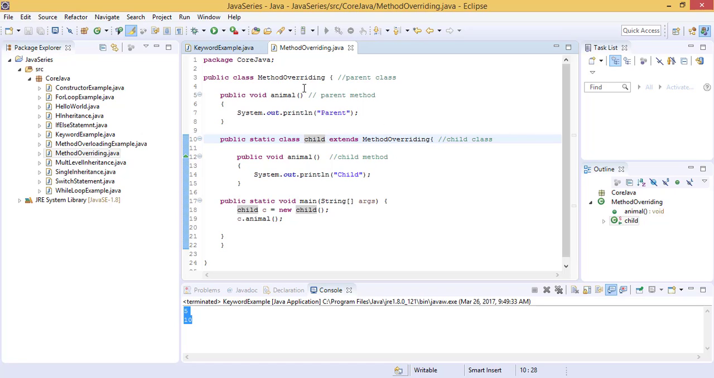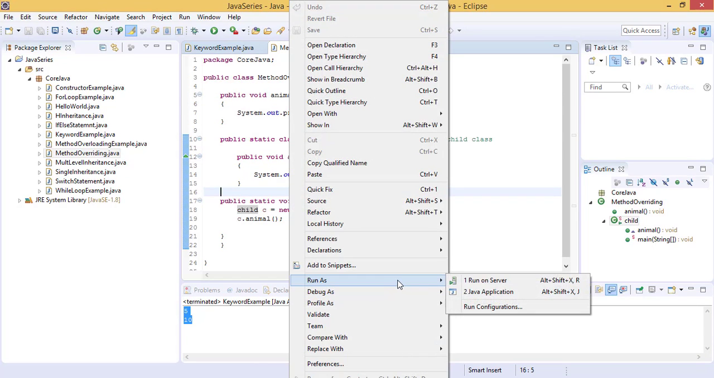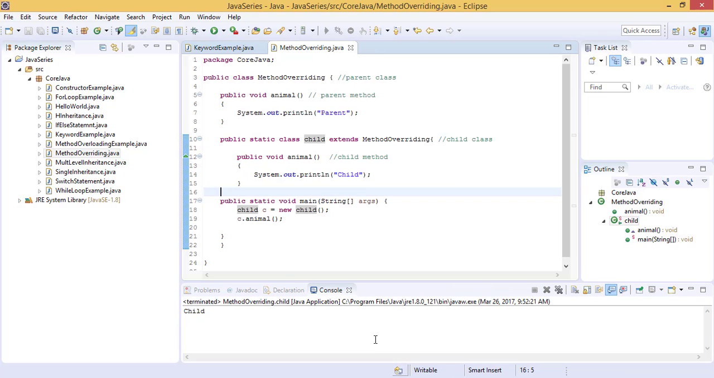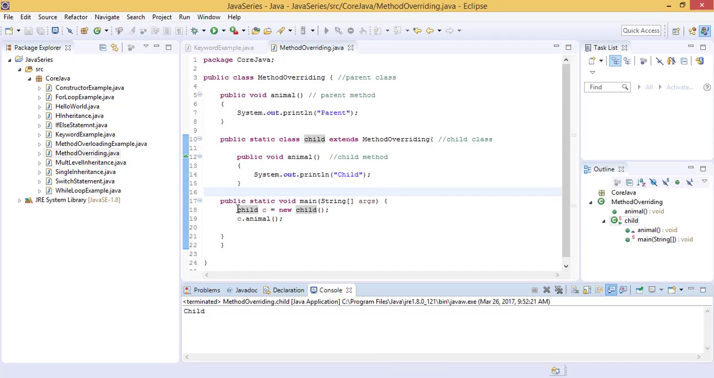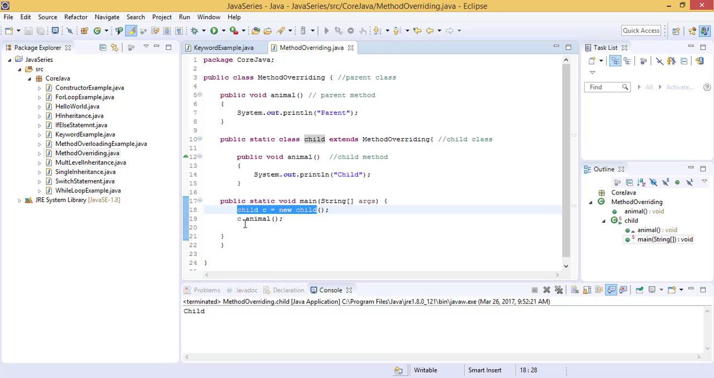Okay, and in this class we have a method named animal. So the parent method animal is being overridden by the child method animal. We'll try to run this program first and check the output. So we are getting child here. Why? Because we have created an object of the child class and called animal from the object of the child class, right? But what if we want to print the method present in the parent class? How can we do that?